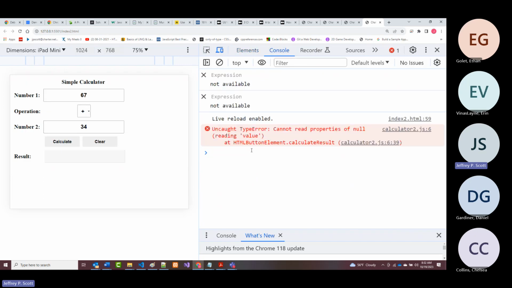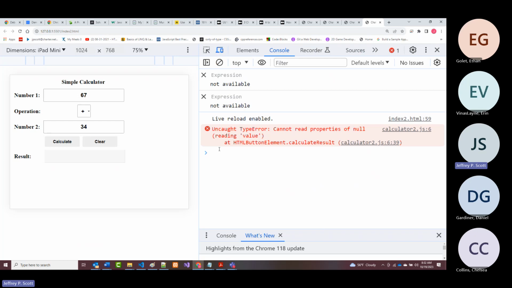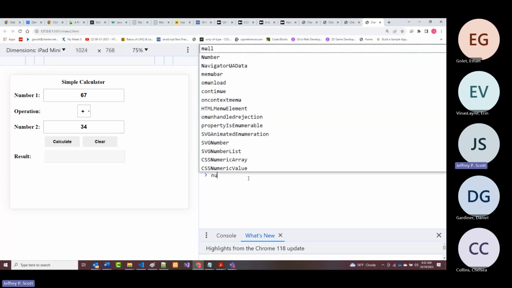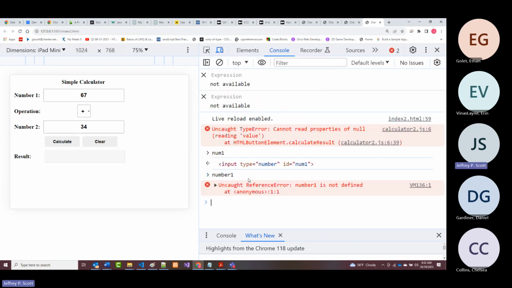I go over to console, and again, look what it has here. Cannot read properties of null reading value. It's trying to help you here. It's showing you that it doesn't understand something because there is no value for a variable you have not created. But again, if I come in here to console and type in num1 and hit enter, and I type in number one, I get the same error.